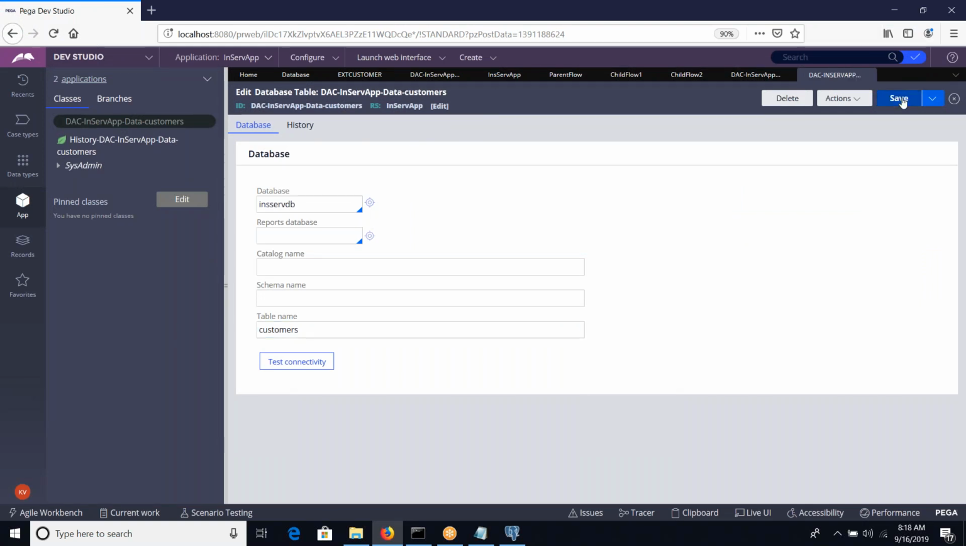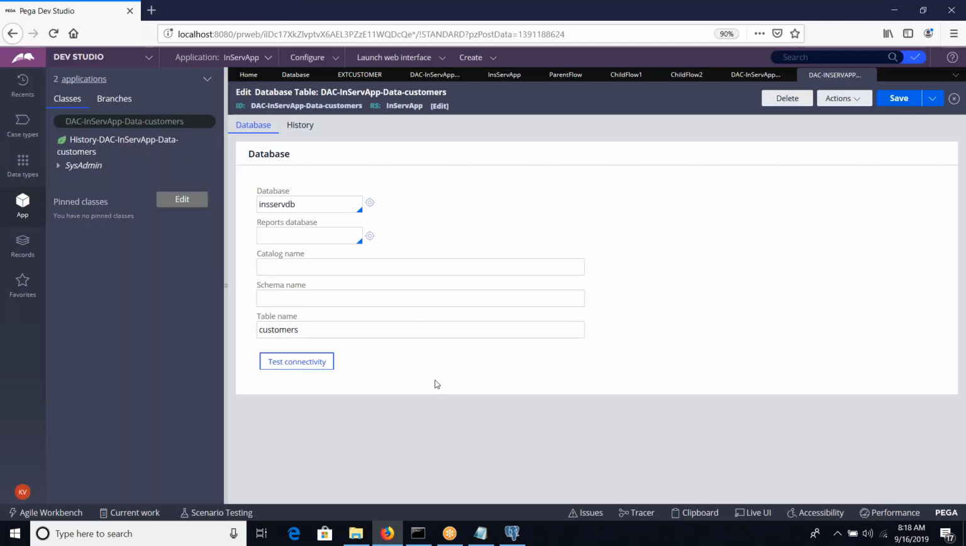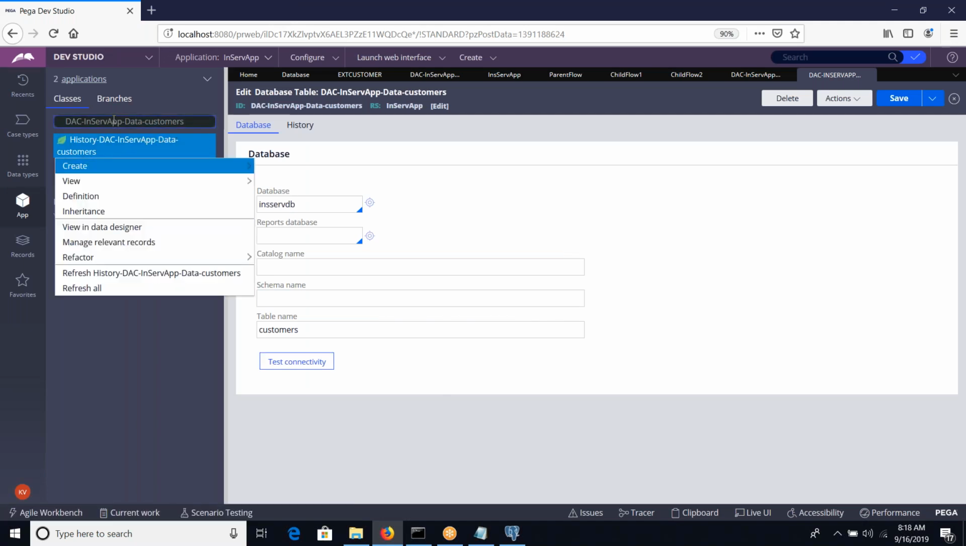Click on save and just do test connection. Once you click on test connection, it says that so and so class is mapped to a table public dot customers in INSF-DB. So it will give you that message. Now it is successfully connected. Now let's go ahead.